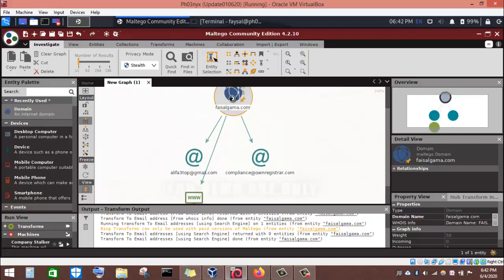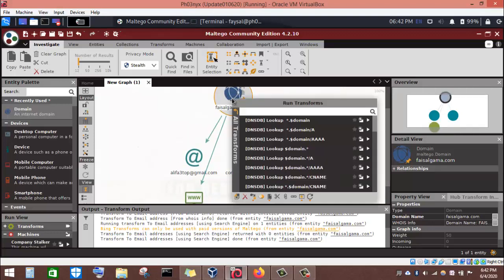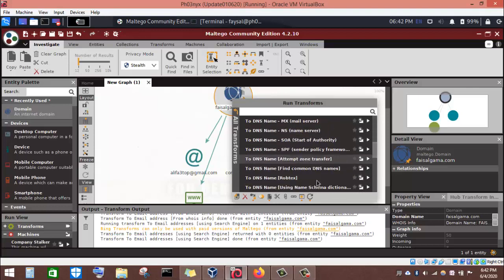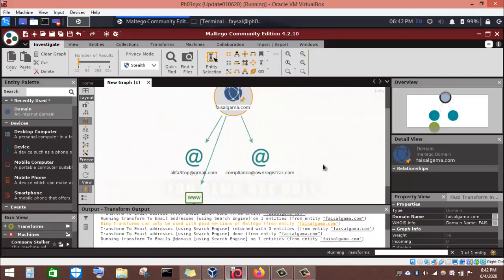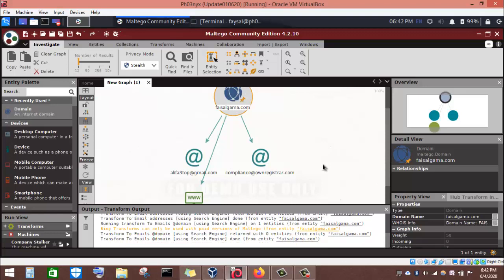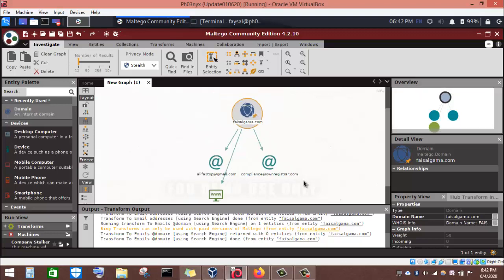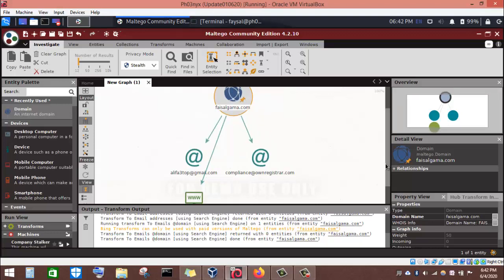Let me go over again and select another transform, to email address at domain. That is, email addresses using the domain faisalgamma.com, using search engines. Let me run that transform and see what I can gather out of it. Also, this transform has finished running. I couldn't fetch anything.